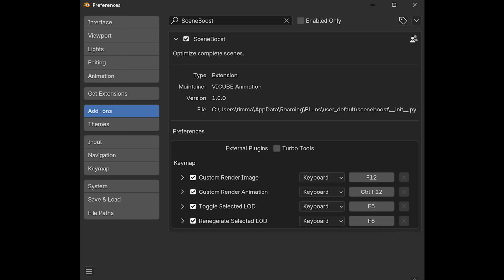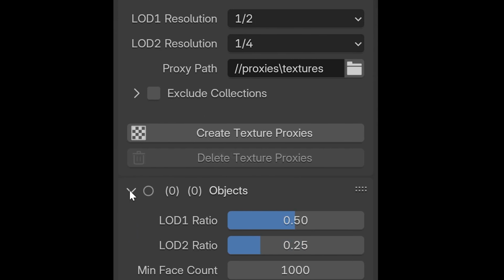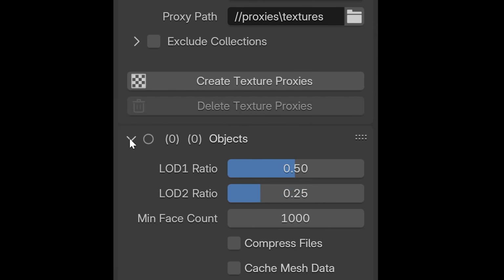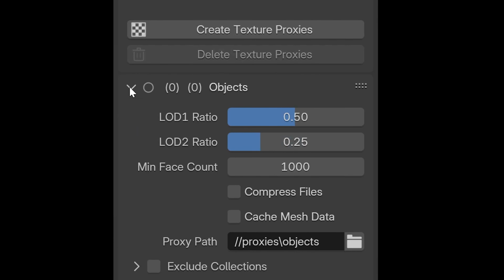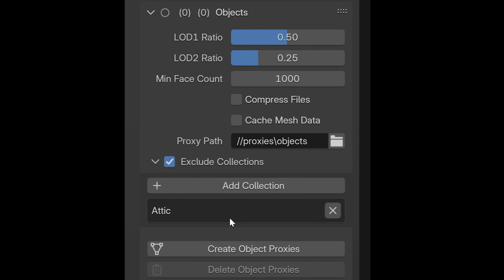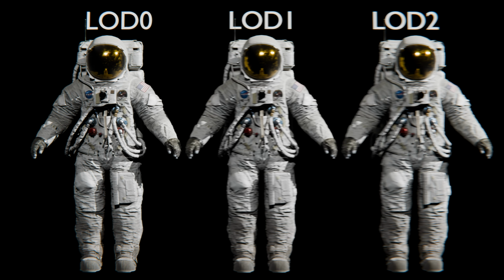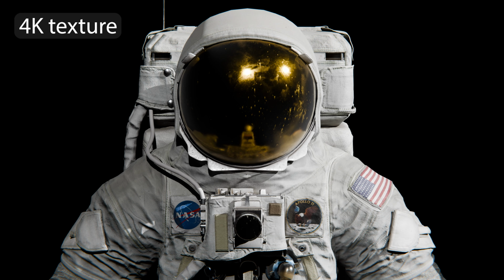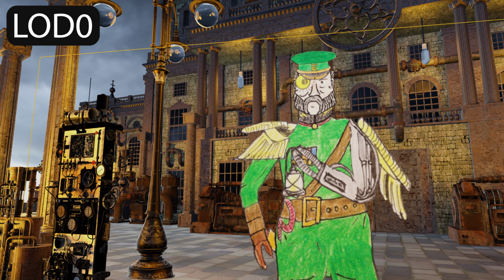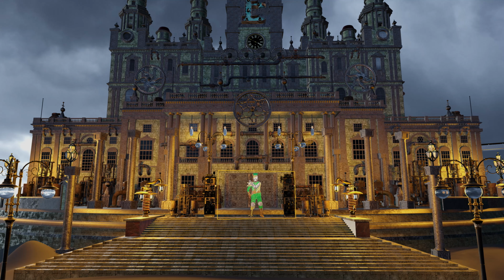After you've installed the add-on, you can first decide whether you want to create proxies only for the textures, meshes, or both. Each section has different parameters that can be adjusted if needed. You can also exclude collections from the overall process, of course. The add-on then creates 2 lower quality levels for each object, which it can later swap with the original object as needed. Besides normal textures, it also supports UDIMs, image sequences, and even videos, which can significantly increase your performance.